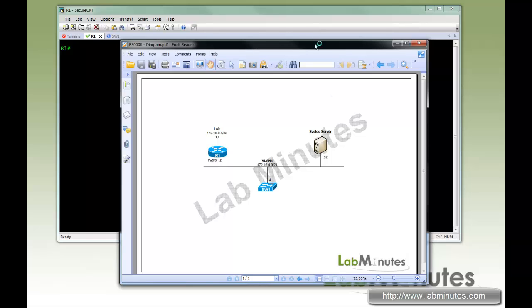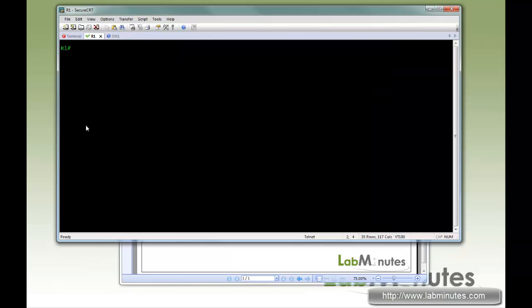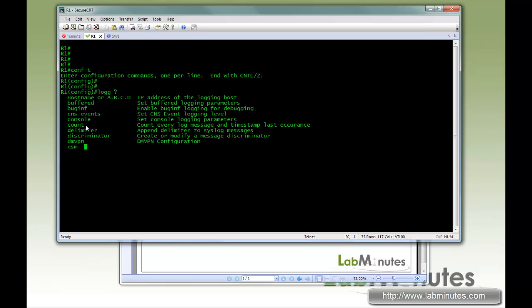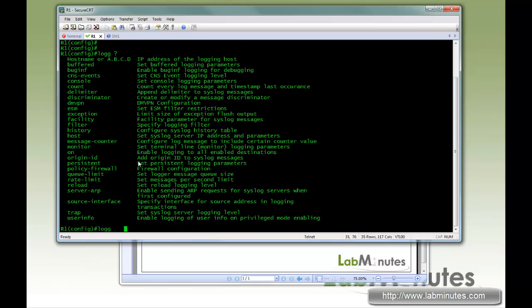So on our diagram here, we'll be dealing with an R1 router at an IP at .2, and we're going to be using a Syslog server at an IP .32. So let's start our configuration. Let's take a look at the different options that we have under logging. There are a lot of options that you can do.